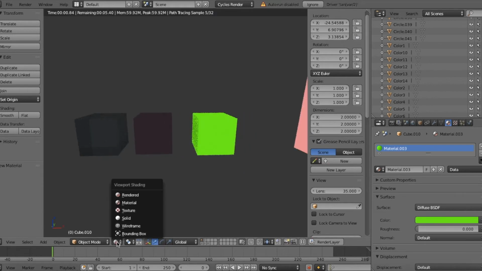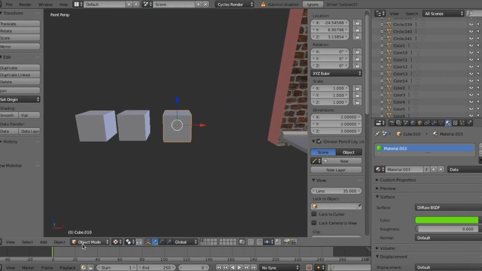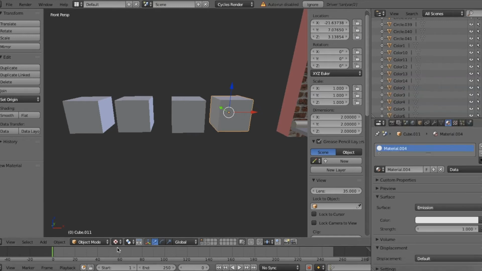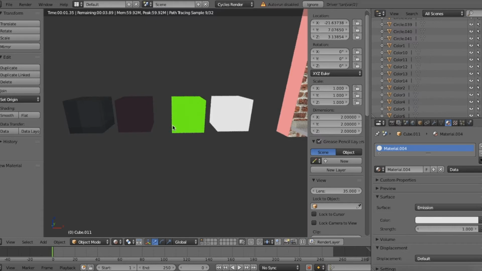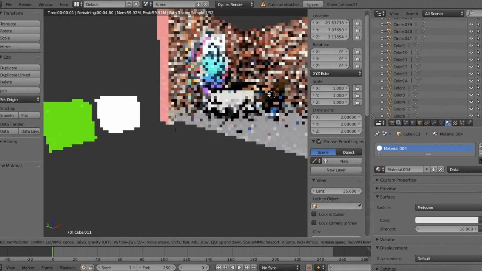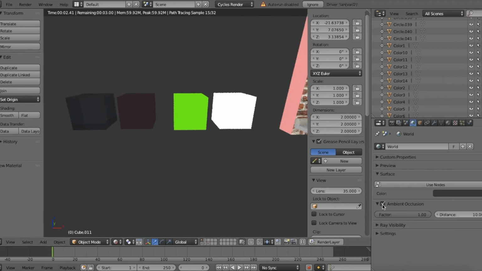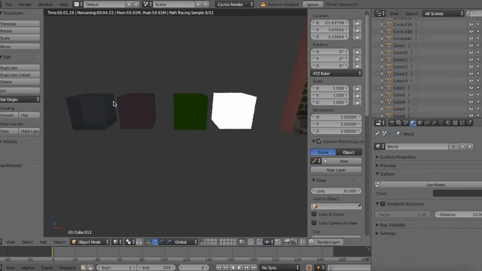Lastly, we're gonna see how to make an object glow. So again, hit new and hit emission. It's going to be a light source. So if we go into rendered, we can see that it's much brighter than all the other ones. And if we change the strength to, let's go crazy and do 10. Look, then it's not that crazy, but it's much brighter. But if I turn off ambient occlusion, just to show you guys an example, look how much brighter it is.